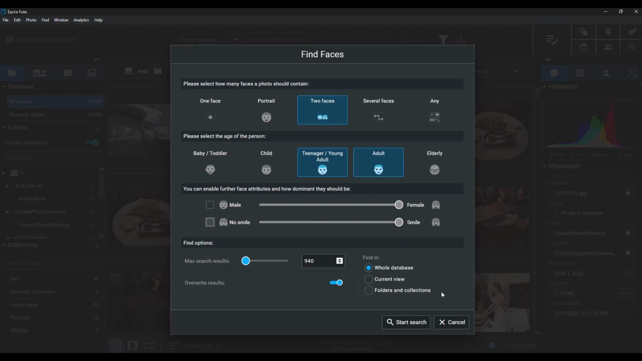Say I recently photographed my grandfather and I wanted to quickly pull up a couple of portraits that I took. I'd go ahead and check the one face option here since I'm looking for images of a single person. And since I'm looking for an older gentleman, I'll click the elderly option here. I'll put the slider to male. There we go. And I want to make sure that I'm searching through the whole catalog here, the whole database. So I'll make sure that's set up.